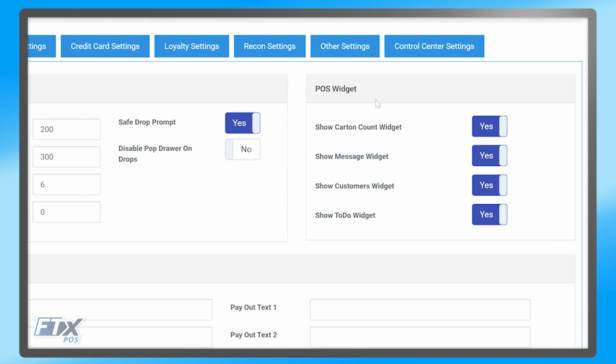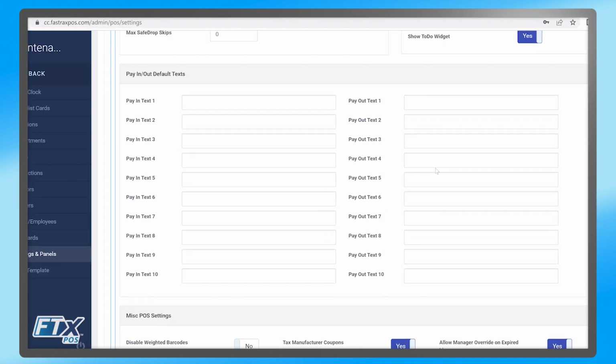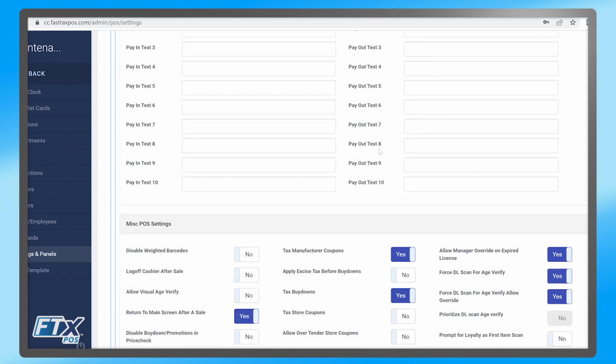Our POS widgets. Widgets show on the left-hand side of the point-of-sale screen to allow cashiers quick access to various modules. These modules include the carton count, messages, customers, and to-do. Pay in and pay out default text. Here you can specify the text that appears when a cashier performs a pay in or pay out. While the cashier is free to type in whatever they want, this has some defaults so you can have consistency amongst your pay ins and pay outs.